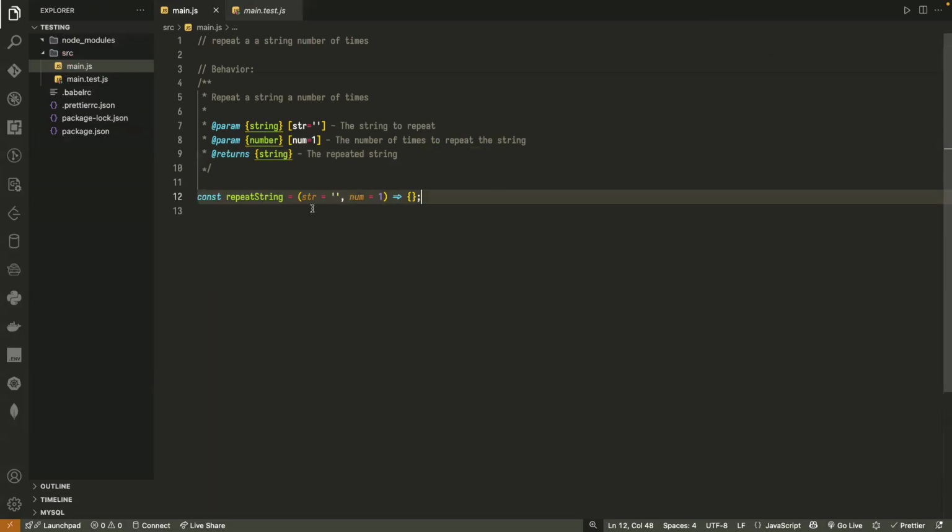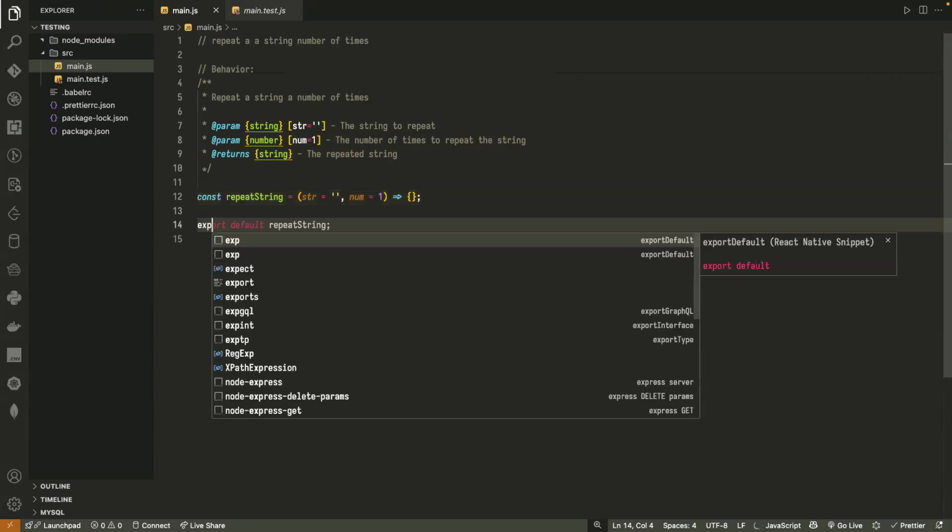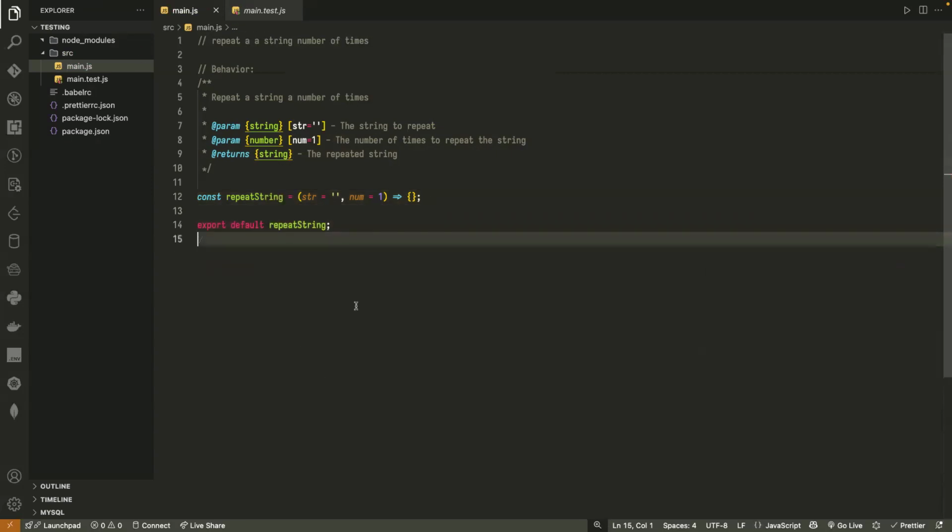It takes a string, str, as a parameter. So the first parameter's default value is an empty string. The second one is num, or whatever you want to call it. Repetition would be a good naming. And the default value is 1, and that's my function. Of course, now I need to export my function, as you know. So let's export default repeat string, like that.